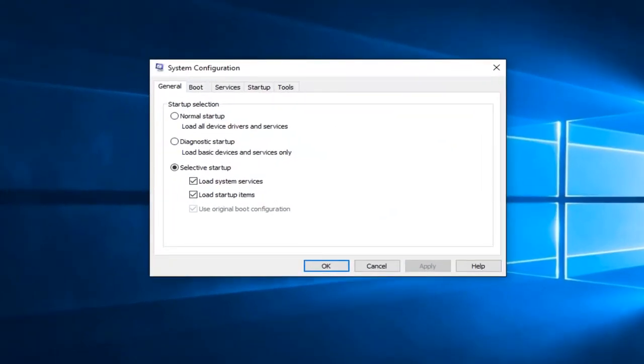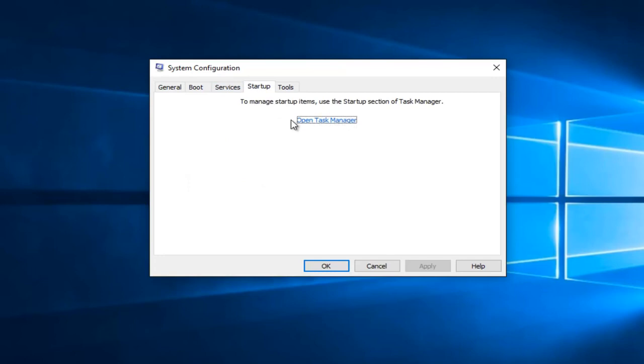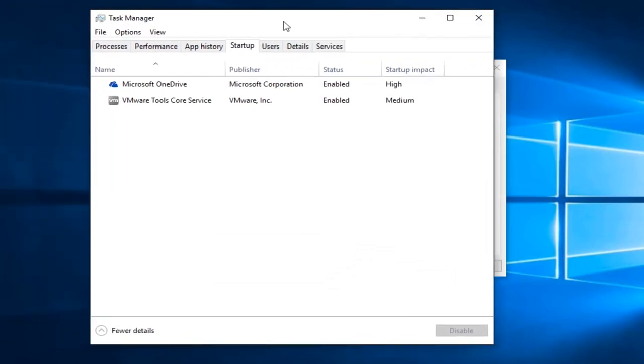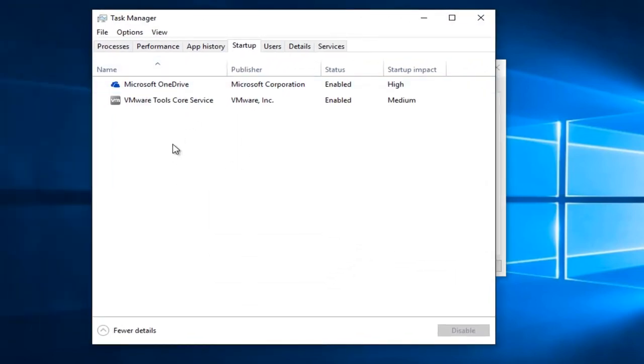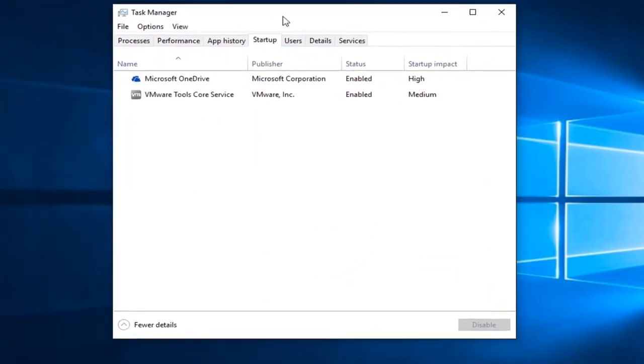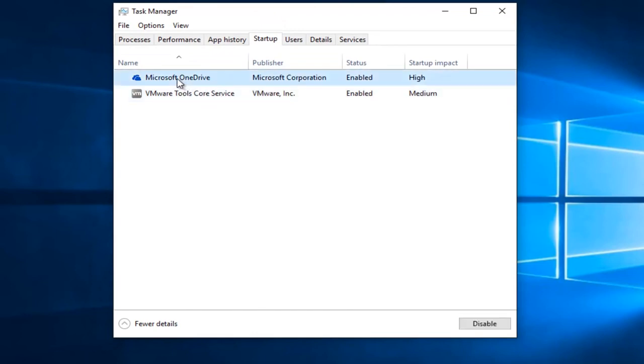There's a different way to actually access it, because if we go underneath the Startup tab of msconfig here, we're going to have to open up the Task Manager in order to access these files. On Windows 7 they will be listed here, so you do not need to do this additional step. So if I open up Task Manager, I can see that my startup entries are listed here. What I would do at this point would be to right click on them and disable them one at a time, and then try restarting your computer.